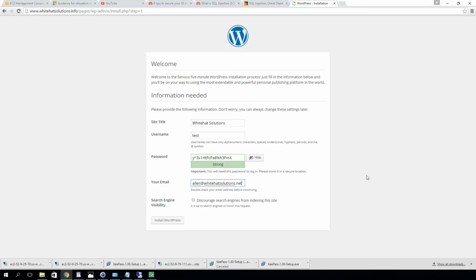Now, this is where WordPress is going to send you alerts and emails, but nothing's going to work in relation to emails just yet, because we still need to set up an SMTP server on this IIS installation, which is what we're going to be doing within the next couple of video tutorials.